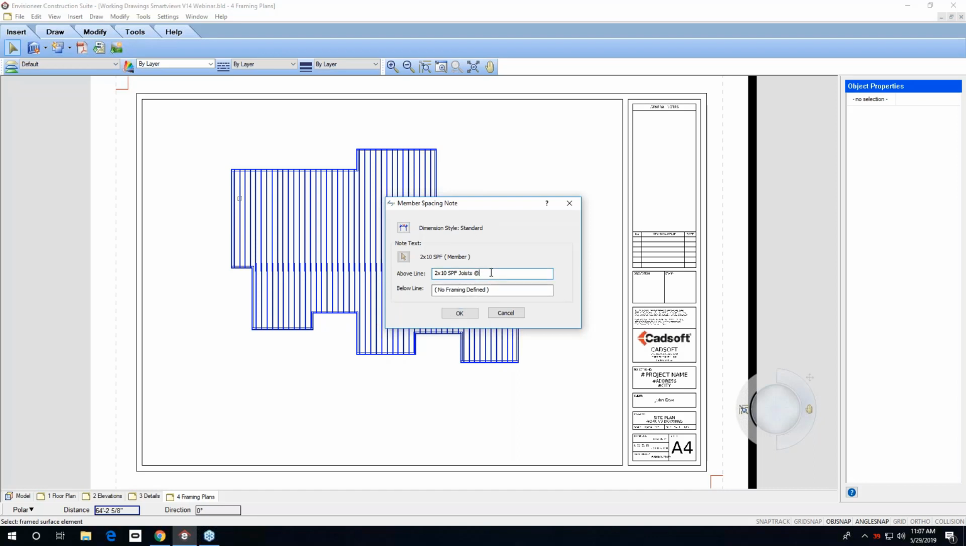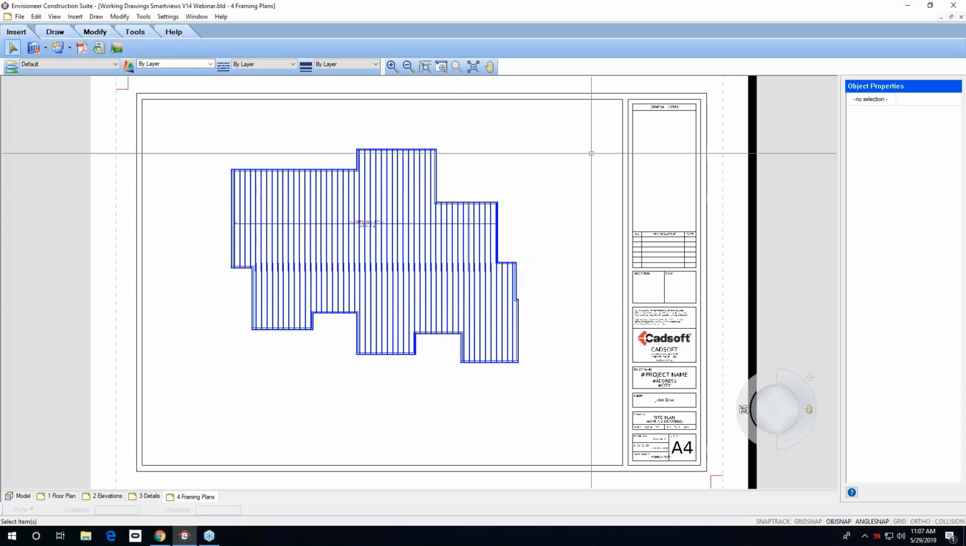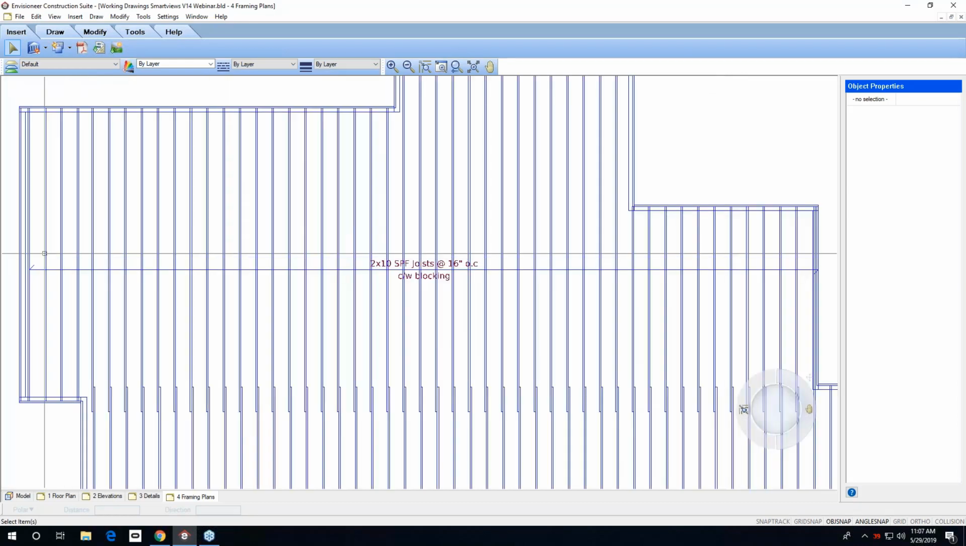Automatically, it feeds into that dialog box 2x10 SPF joist at, and then from there, I can continue typing, and then I can use some stuff underneath the line as well, and I'll say just complete this blocking. So that allows me to, when I click OK, do a couple things all at once. Put in the text and the line for my members for my floor joist layout plan. You can use this not just for denoting the members.